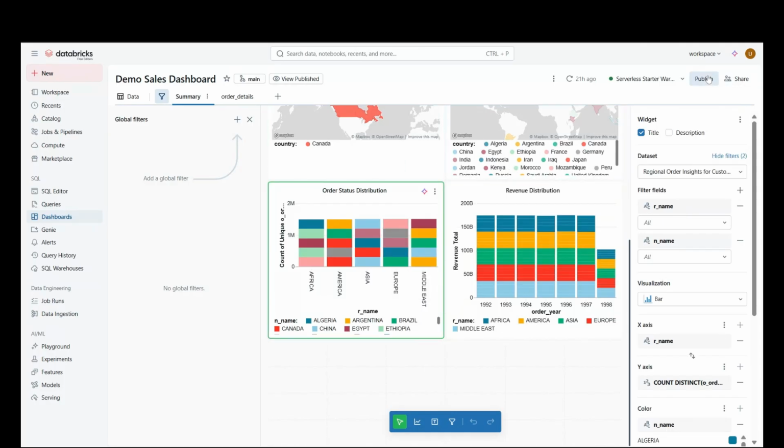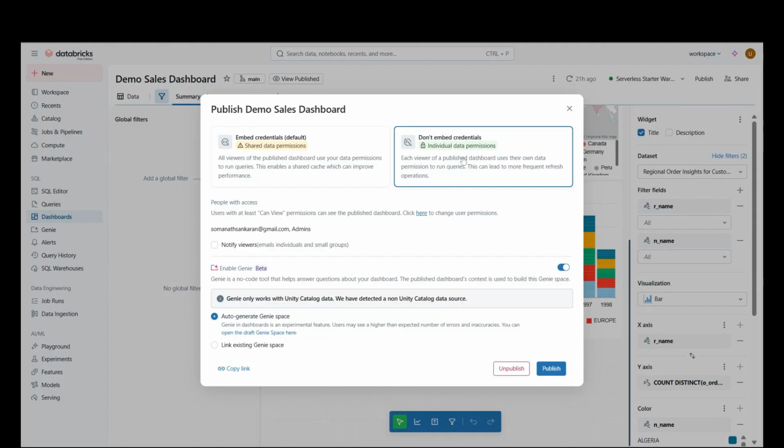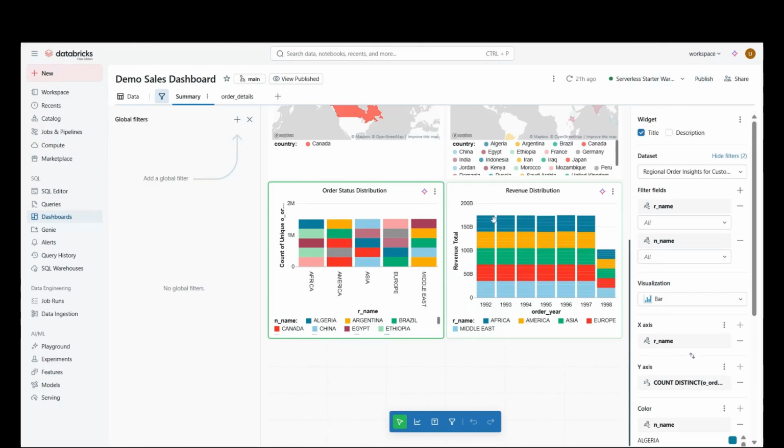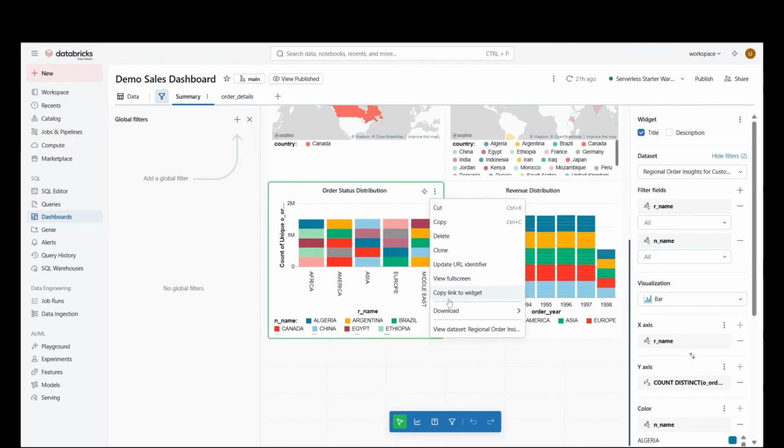For accessing, you have multiple options. One is you can share the link URL: once you click on this, you can click on copy link, and once the link is copied, you can give it to the end users. Or if you have some existing web app or other applications, you can embed the dashboard after enabling the embedding option. And then you can also share the dashboard contents as PDF. If you want, you can download the data, and you can download the images.